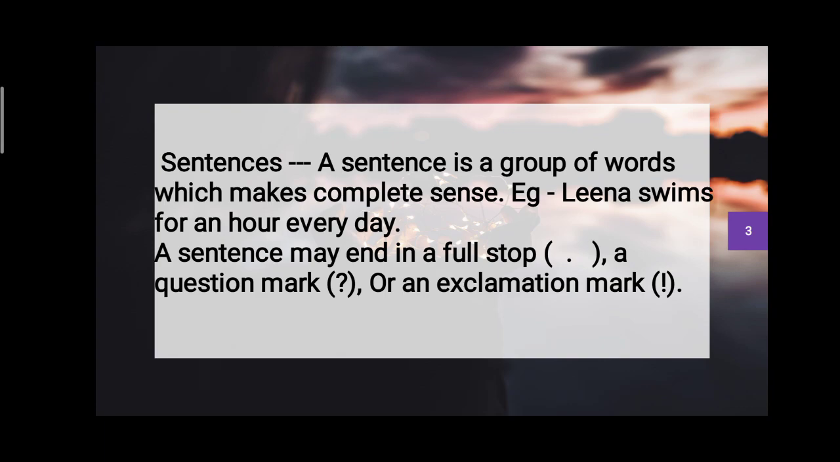Say, for example, Lena swims for an hour every day. And students, a sentence may end in a full stop, a question mark, or an exclamation mark. And these marks, question mark, full stop, and exclamation mark, are called punctuation marks.